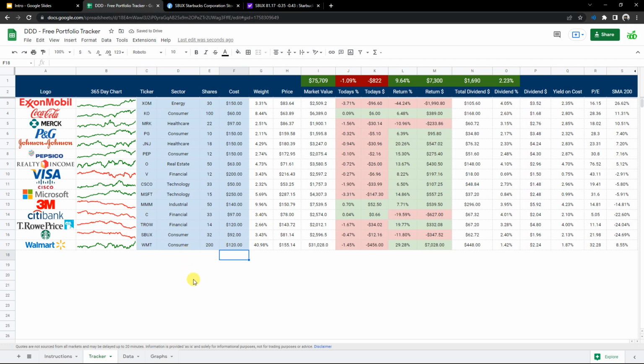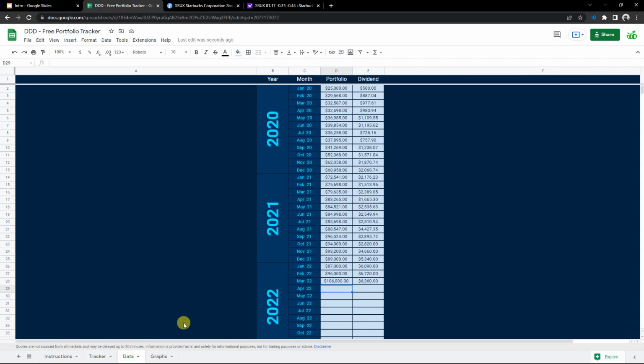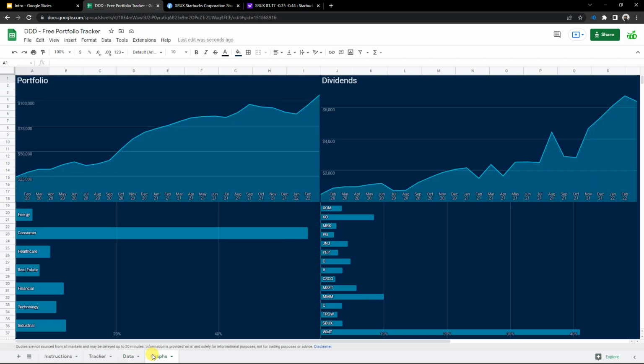You can also track your portfolio and your dividend monthly, and I have made a data tab. And there is the year, the month, and also here you only need to fill in the light blue field. So each month you put in your portfolio value and the dividend received. And when you have done that, these nice graphs will pop up.